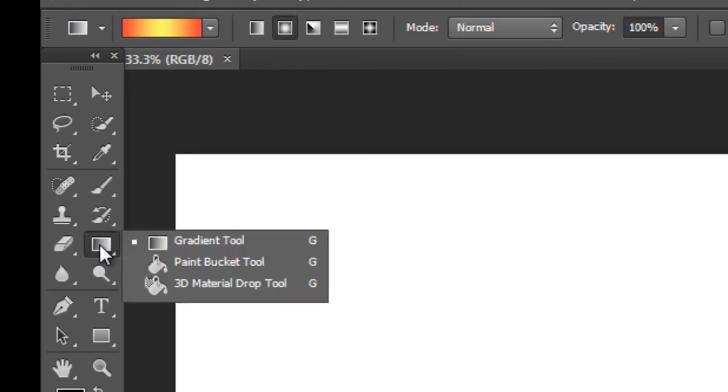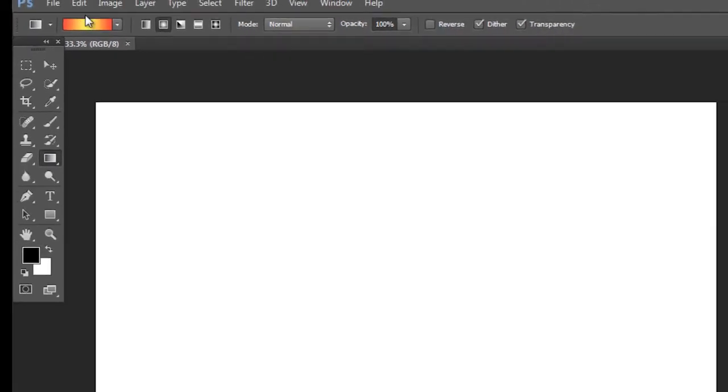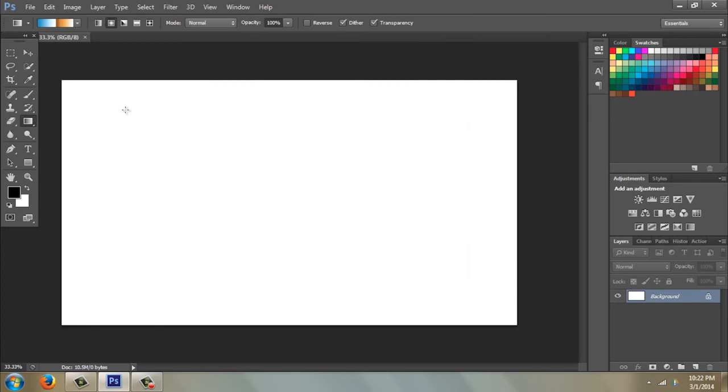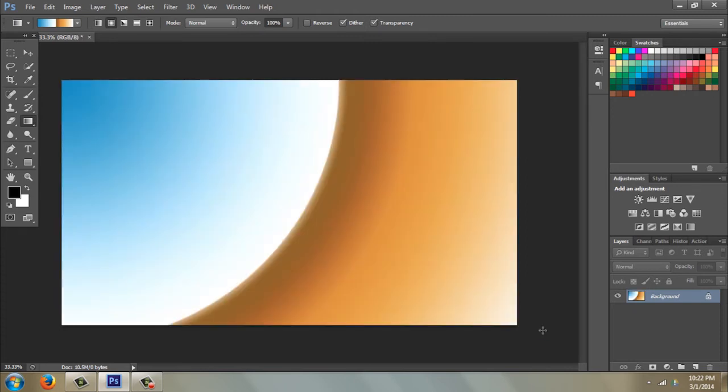I'm going to go ahead and just use the gradient tool. And click on that. And then choose up here. Let's see. I'm going to choose this one right here. I like it. This looks good. And I'm going to keep that there. And OK. So I'm just going to left click, hold the left mouse key down, and I like it.